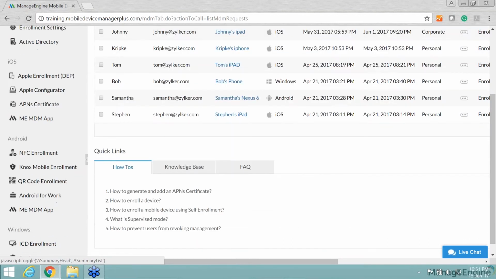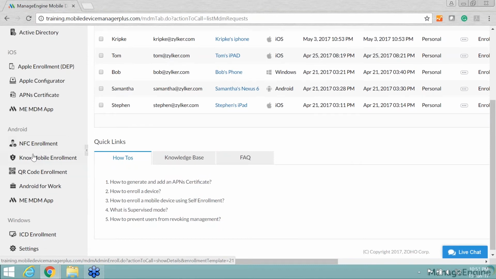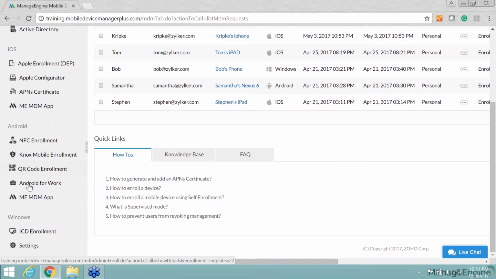In case of Android devices, our solution is one of the few that supports near-field communication enrollment, QR code enrollment, and Knox Mobile enrollment, all of which give faster device enrollment. And for Windows devices, we support Windows ICD enrollment. All these enrollment methods reduce the work for the admin and bring the device under management seamlessly.